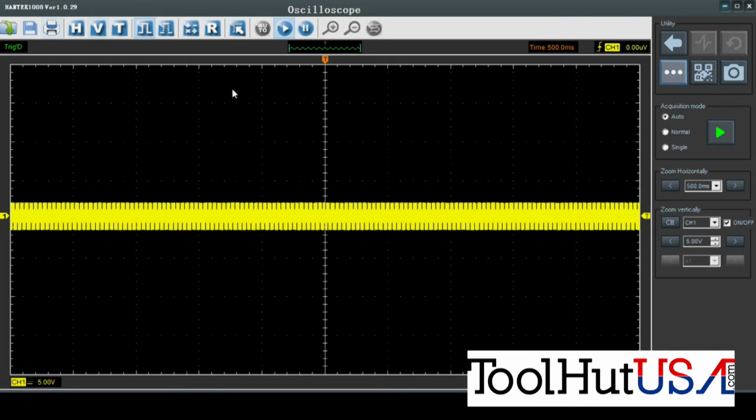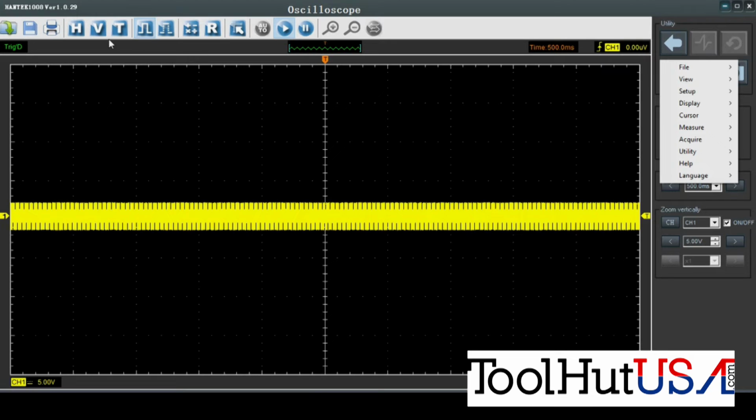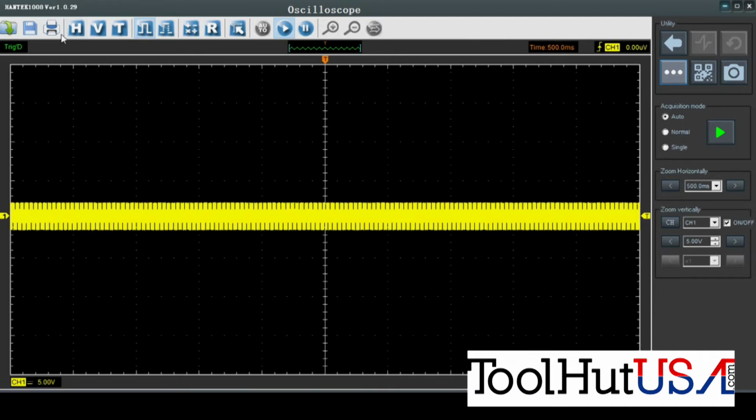So here's our horizontal setup, and vertical setup, which is the same thing as our horizontal and vertical setup here. Our T is our trigger setup. This is a manual operation, so we can change the horizontal on the trigger and the vertical on the trigger right here. And this changes it from lines to dots. Not real practical for what we do.